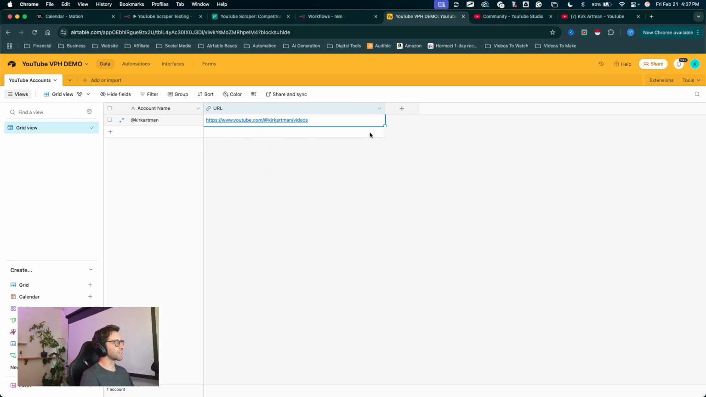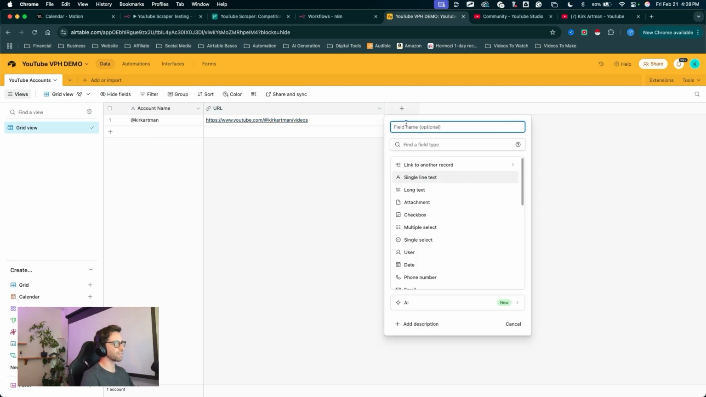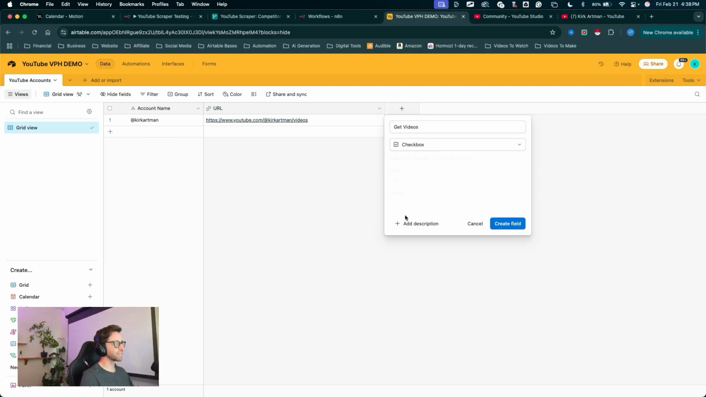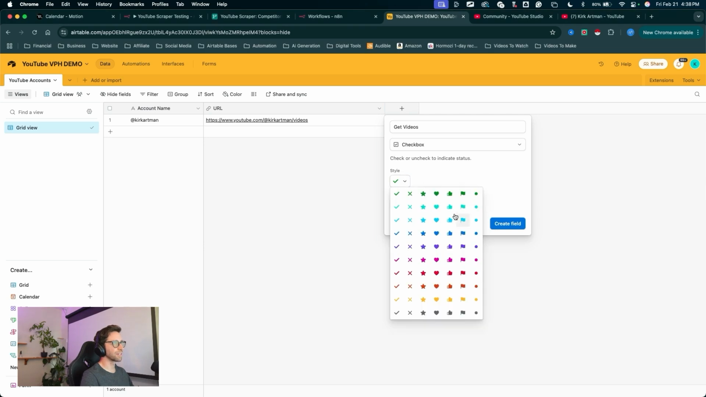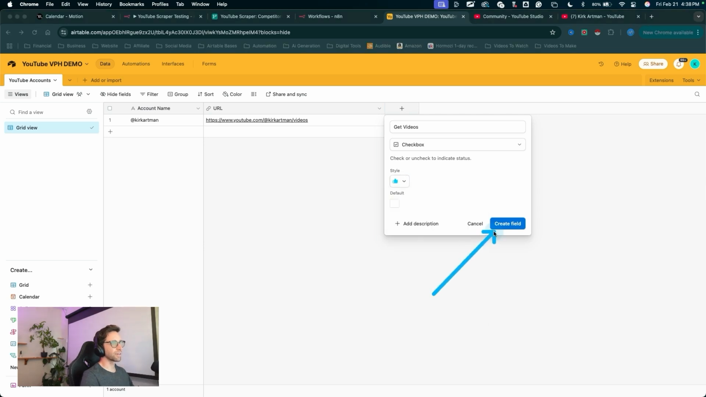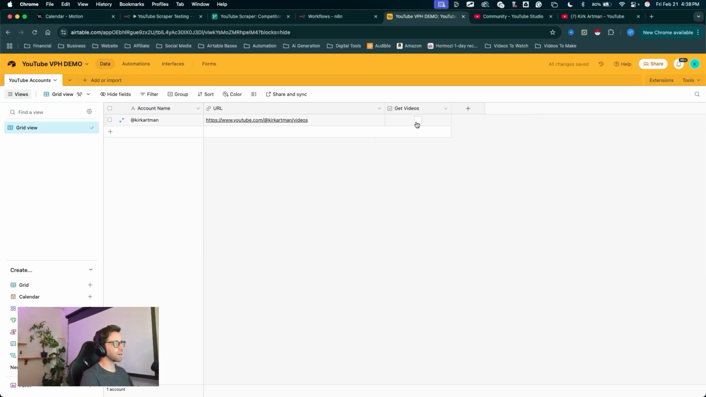The other thing the automation needs to run is one more handy field here. So I'm going to click the plus to create a new field. Call this get videos. This will be a checkbox field. And for the style, I like to choose this little thumbs up. Click create field. Now that just gives us a checkbox to say, yes, grab videos from this person, or no, don't grab videos from this person.